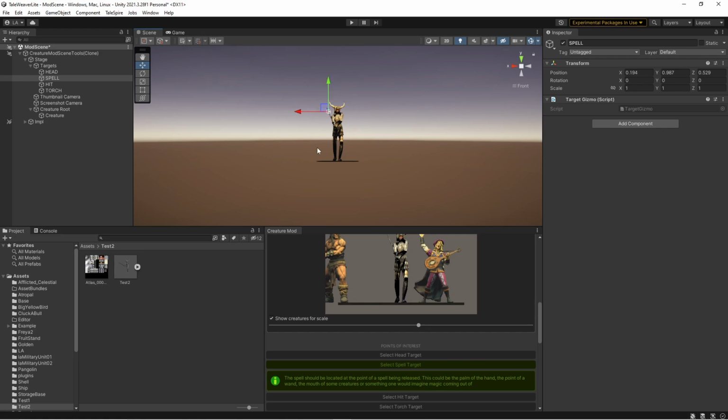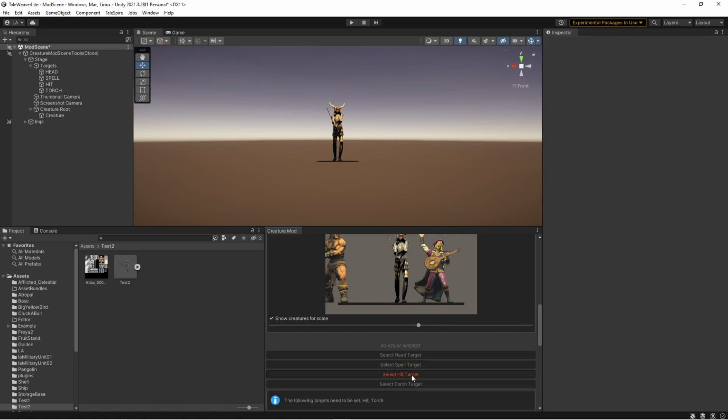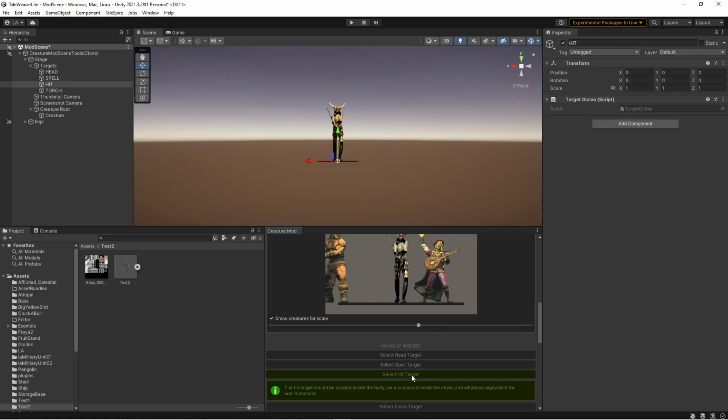This not being a spell caster, I'm not going to make it go from his hand or something like that. I figure if this guy's a fighter with a sword, spell effects might go from his weapon. Then we have got the hit target, which is normally the center of the body. So we're going to move this to somewhere here, flip it this way, move it like that.